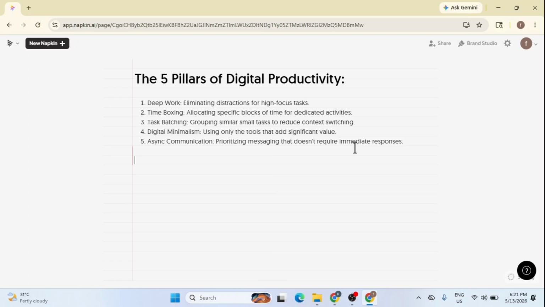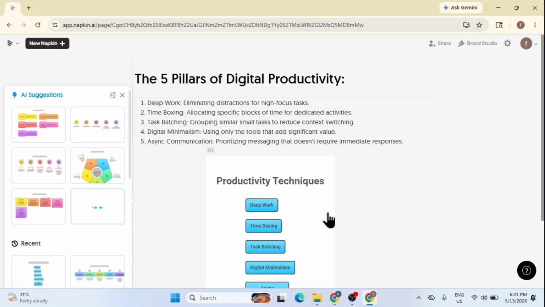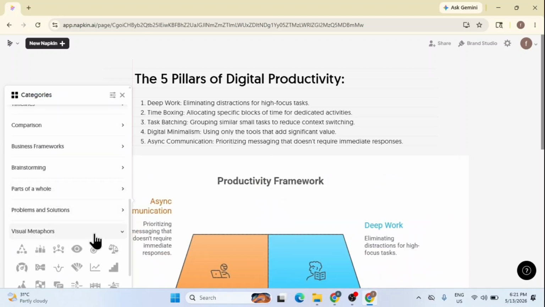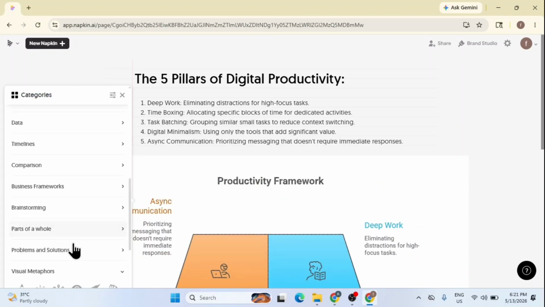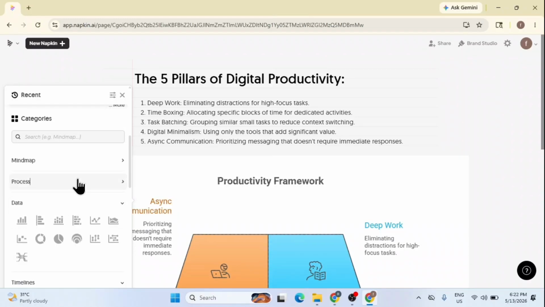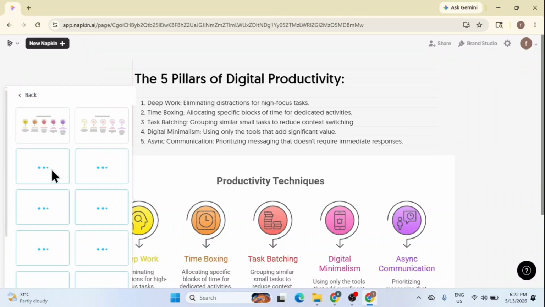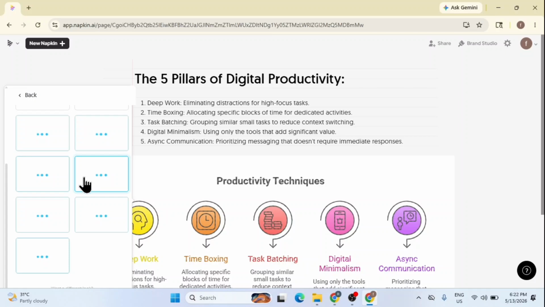After my text is in place, I'll hover over the paragraphs to find the blue generated visual icon on the left. Clicking this opens the AI suggestions panel, where the tool begins creating various layout options based on my text. I can scroll through these suggestions or browse different categories like mind maps, processes, and timelines to find the perfect structure. I'll explore the various categories to see which visual metaphor fits my content best.